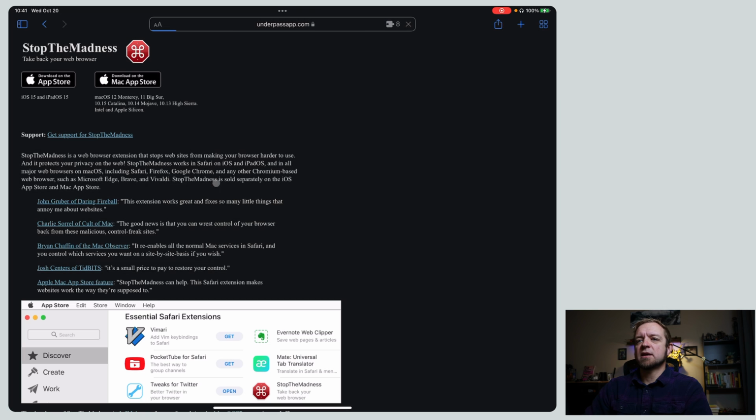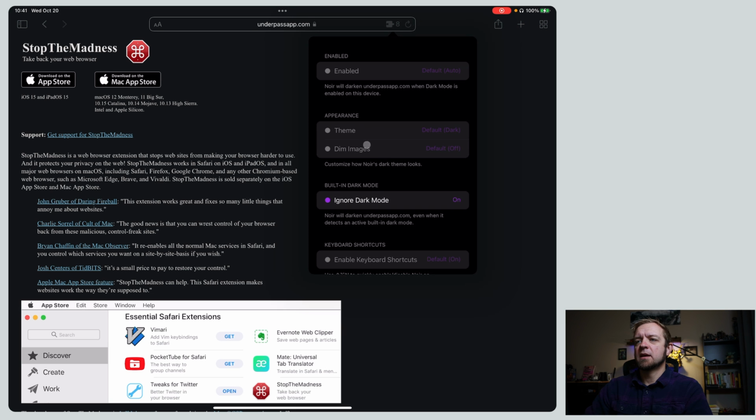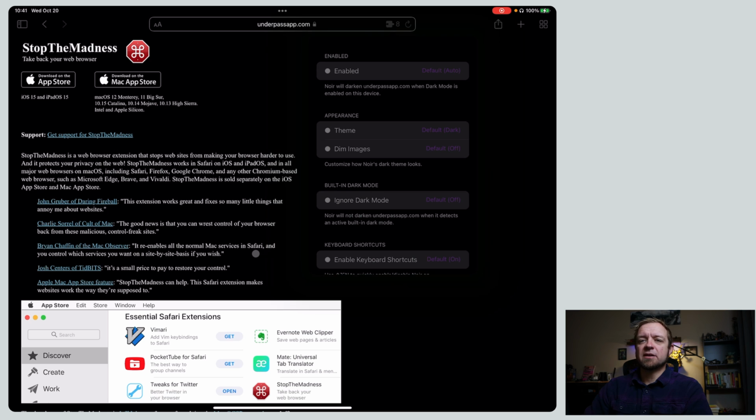Right there, user pass app. So this site right here, I actually don't love their default dark mode. So if I come in here to Noir, I'm going to ignore their dark mode. I can just default it to off. It feels too dark to me. It makes it harder to read.